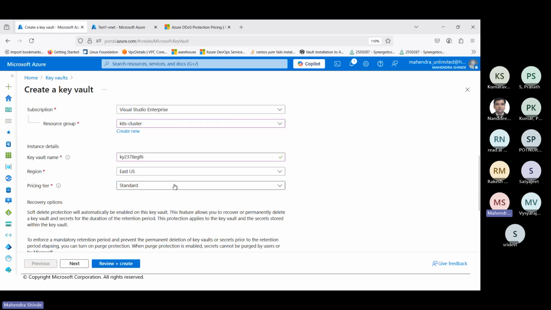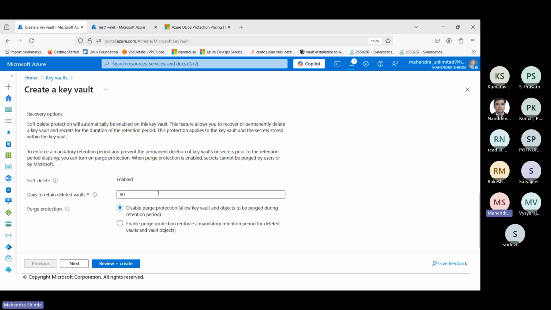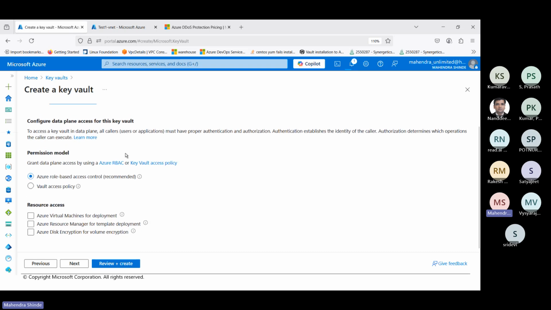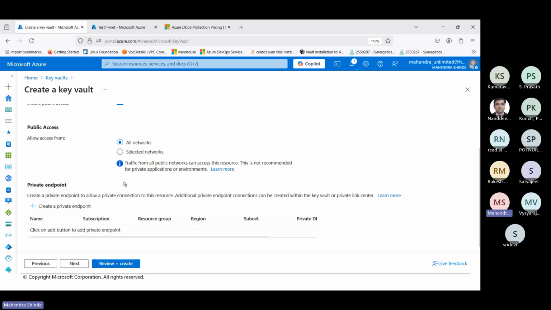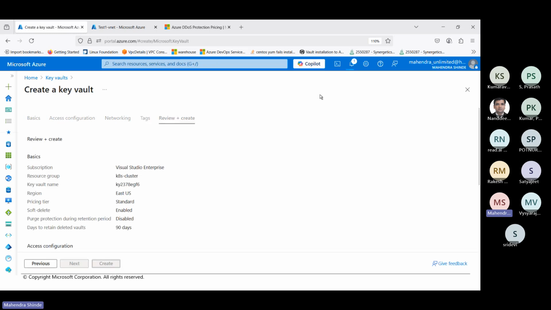Pricing tier, you can have standard one or premium one. Premium one has hardware backend keys. Okay, that's the only difference. And then you can also provide how many days you wish to retain your Key Vault. And here for access configuration, now there are two options. Either you can use Azure role-based access control or Vault access policy, which is an old one, old style basically. In Vault access policy, you can define like what users are allowed to access, what kind of resources. Okay. You can also specify which virtual network should be allowed to access your Key Vault and then finish. Let's say if I click on the finish button now, it will start deploying my Key Vault.